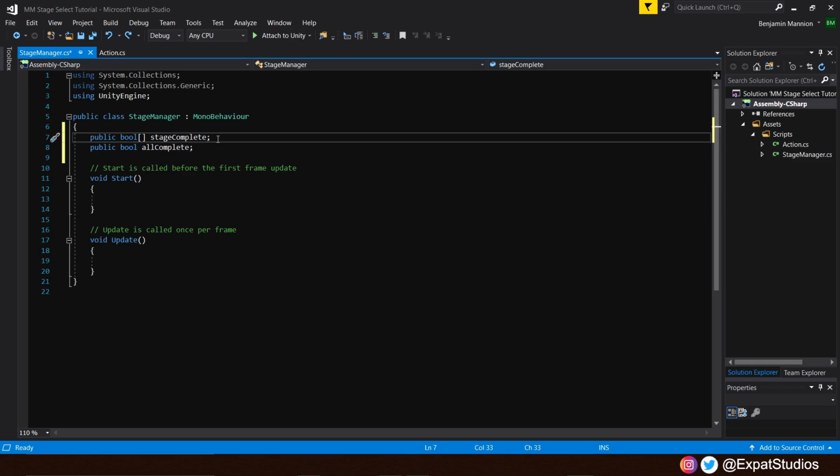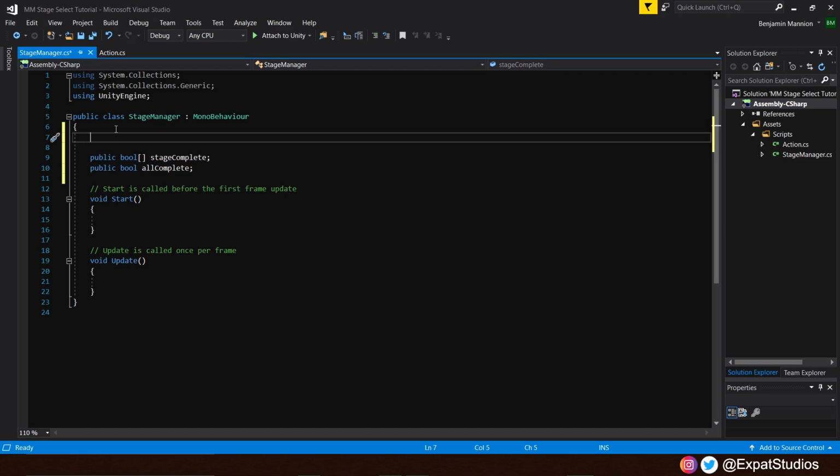In order to tick off the stages as complete, we're going to need the stage manager to be present when we load a new stage and not get destroyed. For that, we're going to use don't destroy on load. So first, let's make an instance of this stage manager by going public static stage manager and name it instance.